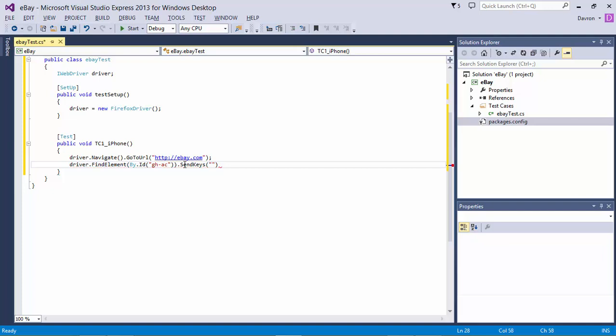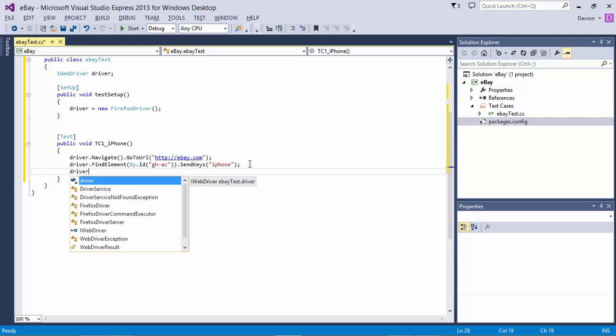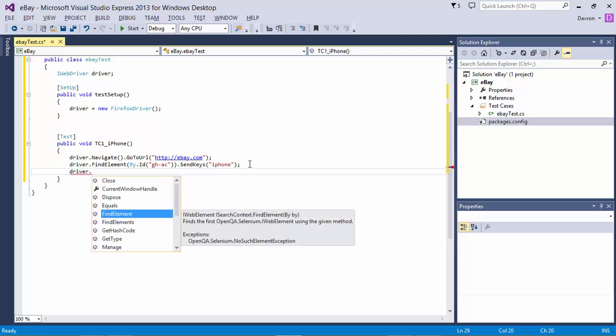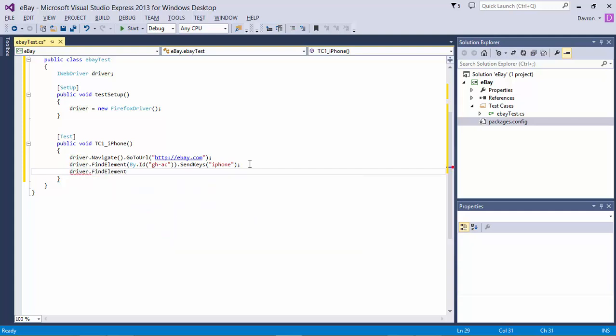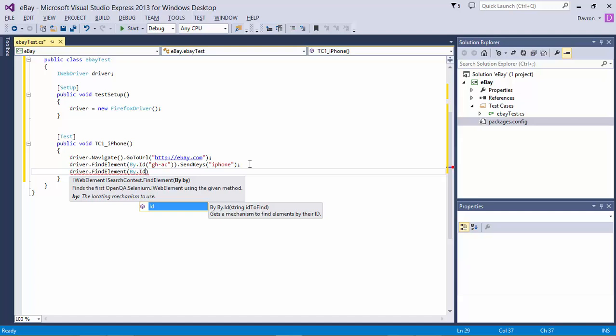Okay, what we're looking for, iPhone. Okay, and let's close it. All right, so next step is we need to click that search button. So same step, driver. Now we need to find the element. So we're gonna use by ID and open and close.